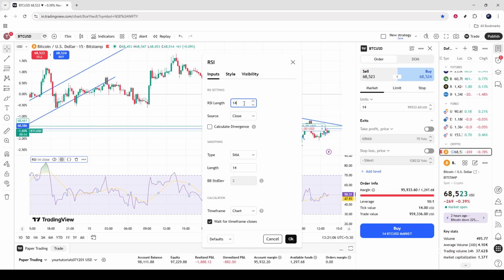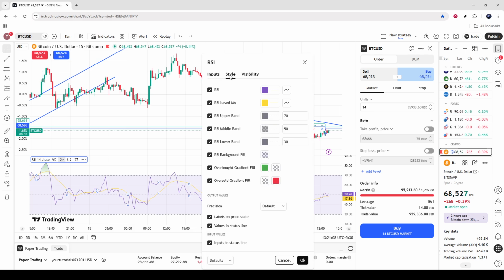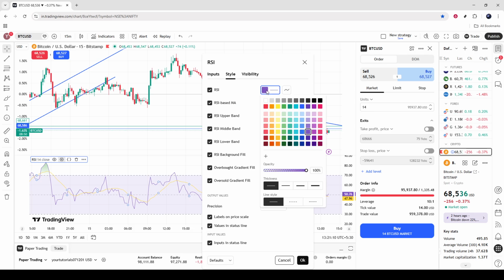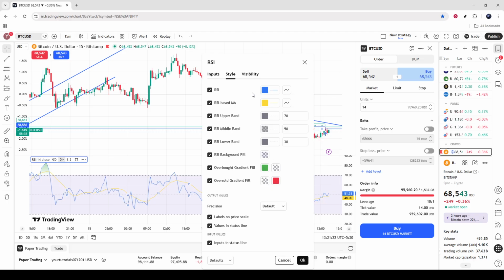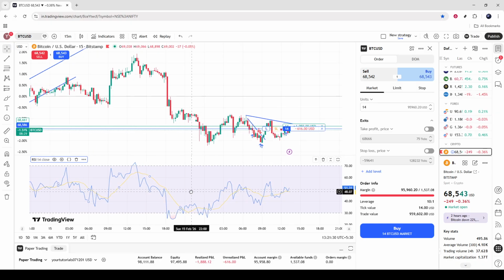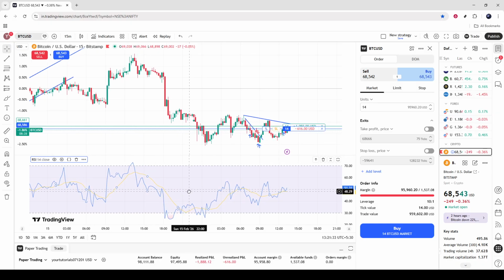You can also change colors and line thickness under the Style tab to match your chart theme or improve visibility. As you make changes, the preview updates immediately on the chart, so you can see the effect before you close the settings. If you're unsure about a change, don't worry. You can always switch it back to the default values in the same place. Once that's done, your RSI is added and visible in its own pane, and any optional customizations are applied.